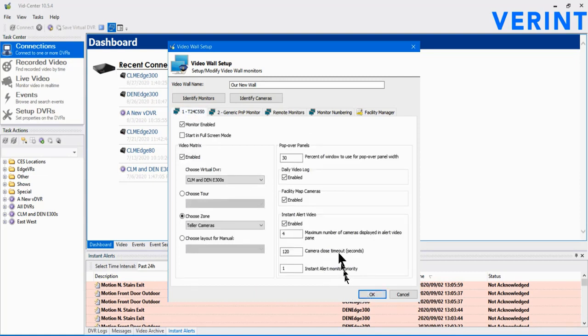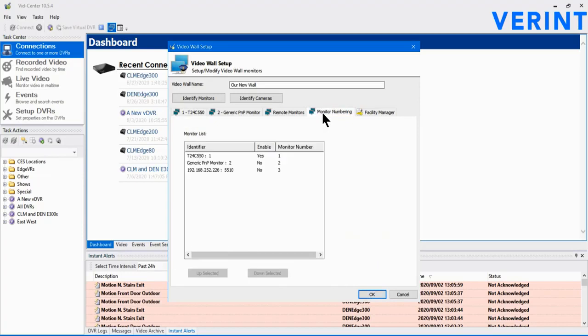One last item is the Monitor Numbering tab. This allows the users of the Guard Center workstation to organize monitors in a specific order. This helps to provide better understanding and efficiency when planning out and using video walls. Simply select a monitor from the list and move up or down the selected to create the proper order.